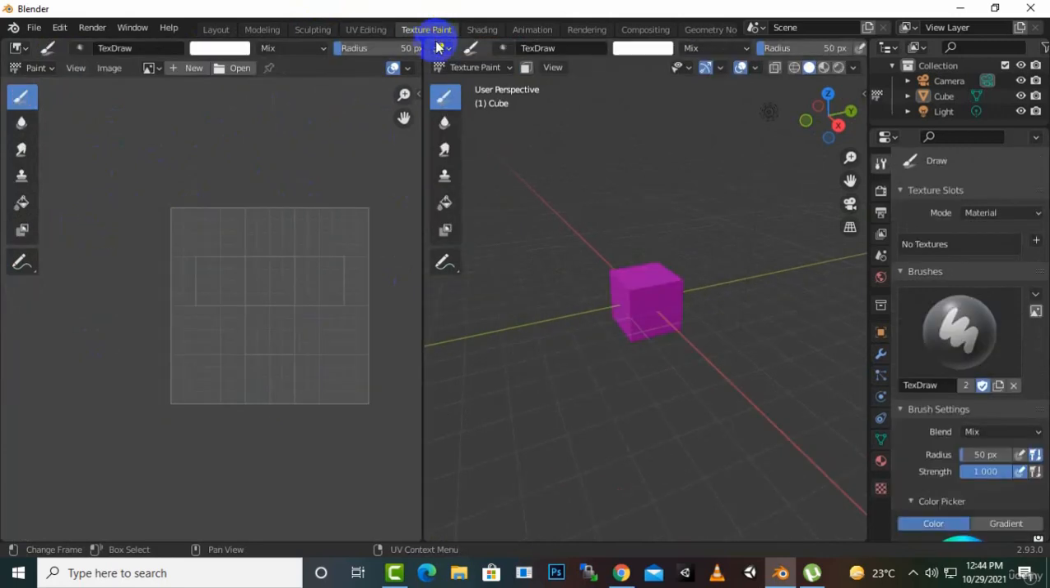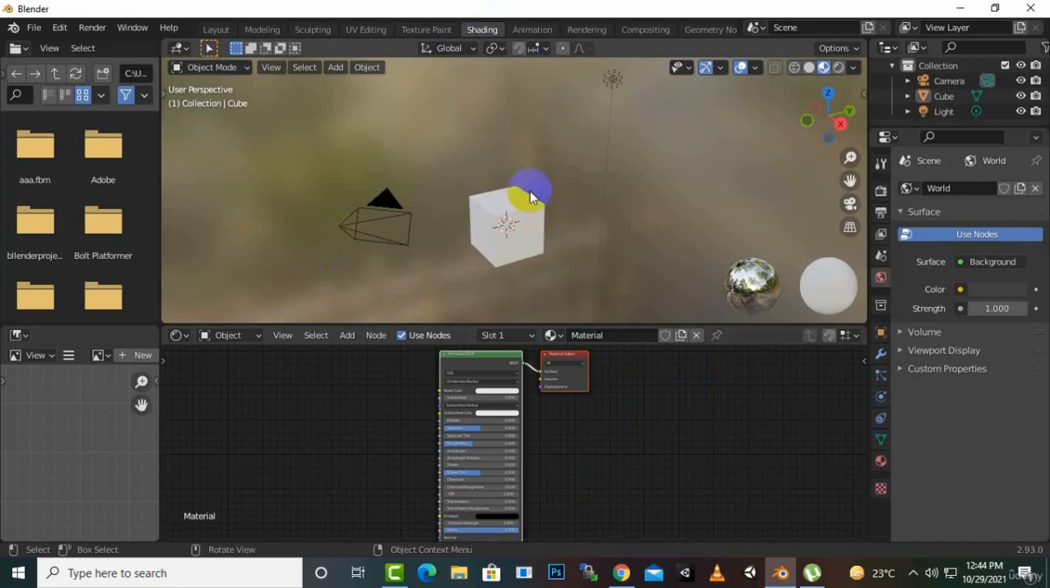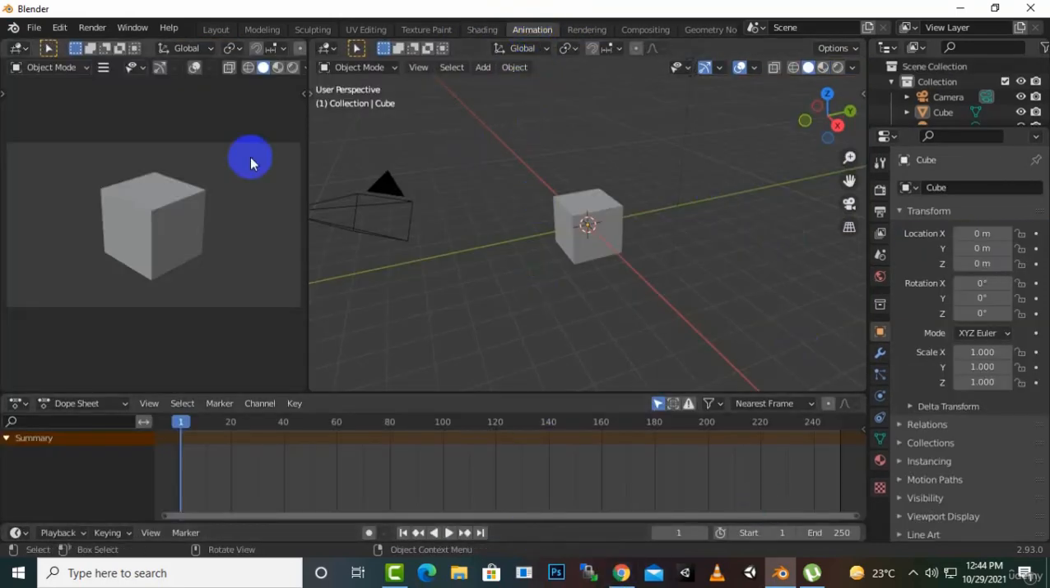If we go to texture paint, you can see the limited tools here, and we are in texture paint layout. If we go to shading, we can add some textures, and we can get some result in shading view. If we go to animation, this is the animation view where we can see the result, and we have an animation tab here, and we can create our animations easily.